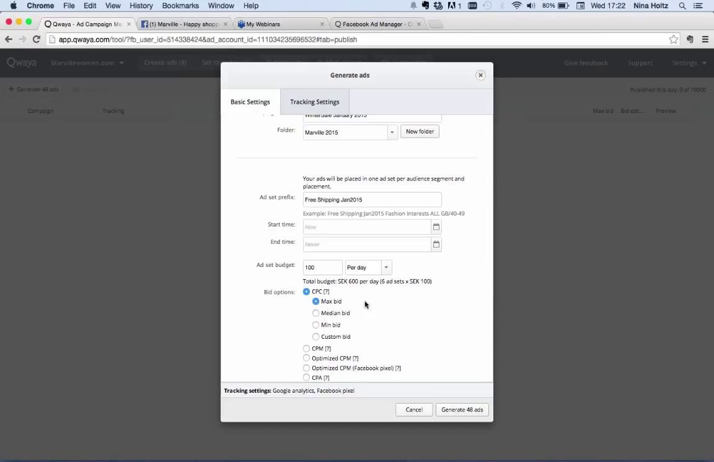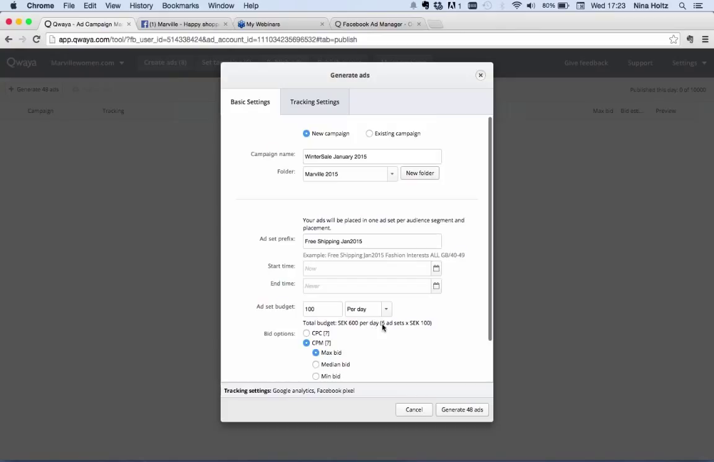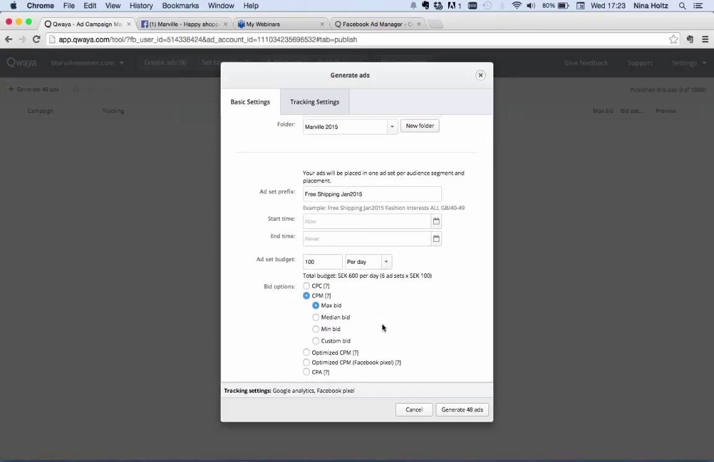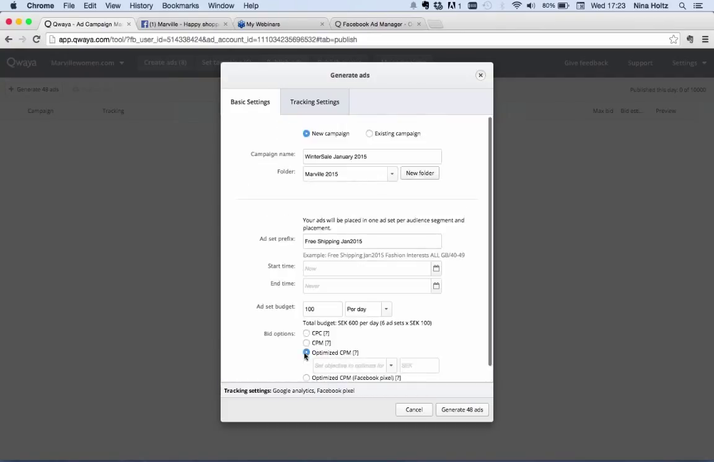And a click is not the same as a click to your website, or a link click. Because a click is when someone clicks somewhere on the ad. It can be when someone clicks on the link to your Facebook page. It can be when someone clicks on the share button, the like button, etc. So here Facebook will optimize, and you'll be charged for each click. Then you have the CPM, which is cost per 1,000 impressions. And then you have the optimized CPM option.